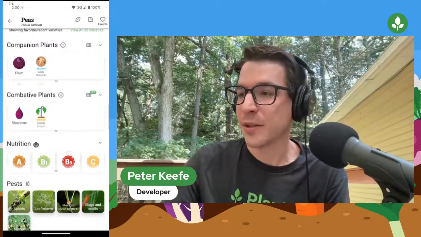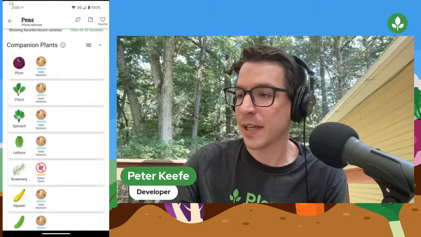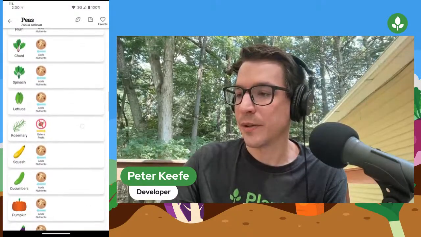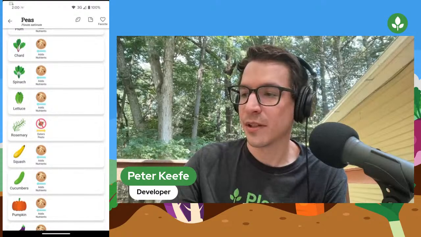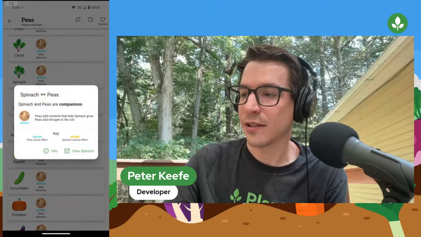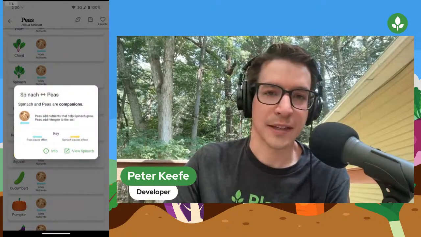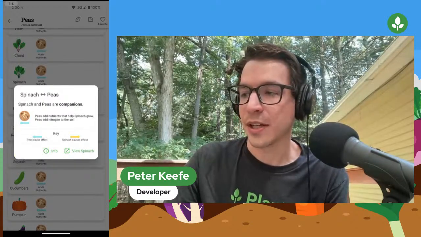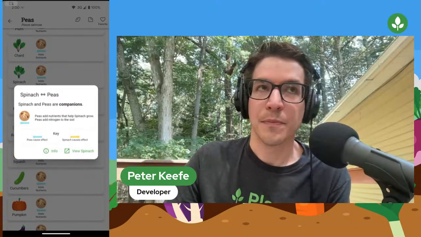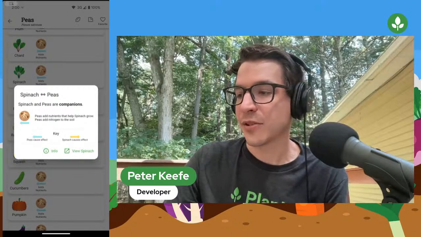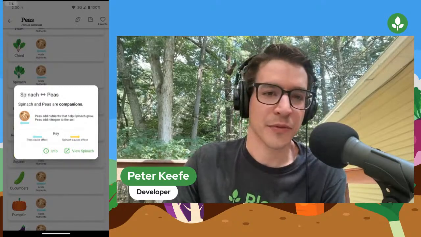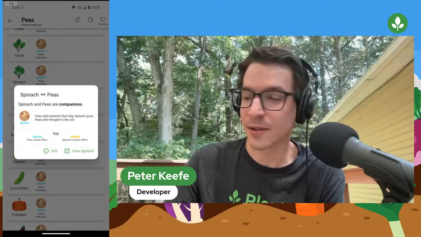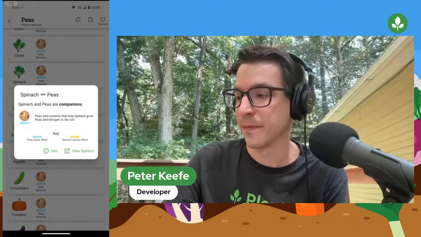Yeah, so companion and combative plants, you can expand this and you can see all the plants that it might help out. So here it says spinach, and it adds nutrients. And the little arrows indicate which plant is helping. So here, peas add nutrients that help spinach grow. So it says peas add nitrogen to the soil. And you might have heard that term before, that peas and beans are nitrogen fixers. So that's what that's talking about.